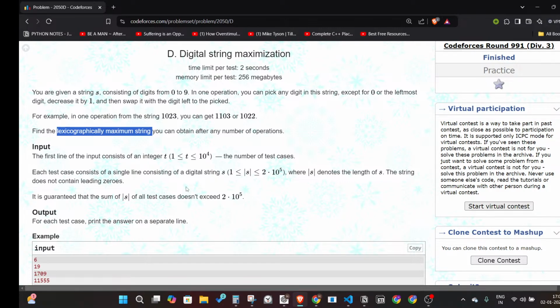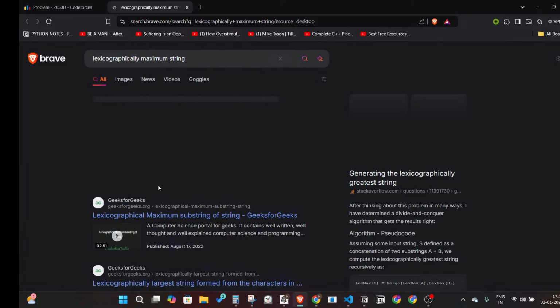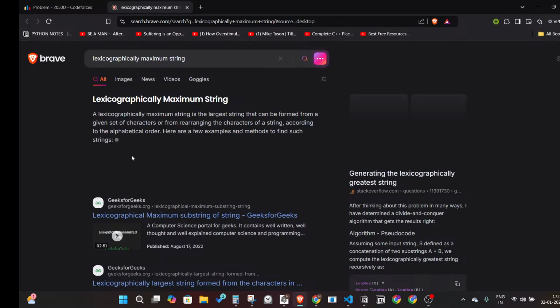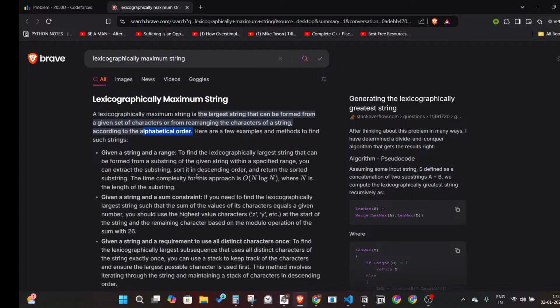But lexicographically maximum string means, if the string was in a dictionary, what is the order? So it must be 0, 1, 1, and then 2, 3, 4, 5, 6, 7, 8. I think this must be it. Lexicographically largest string is the largest string that can be formed from a given set of characters, ordered according to alphabetical order. Yeah, nice.